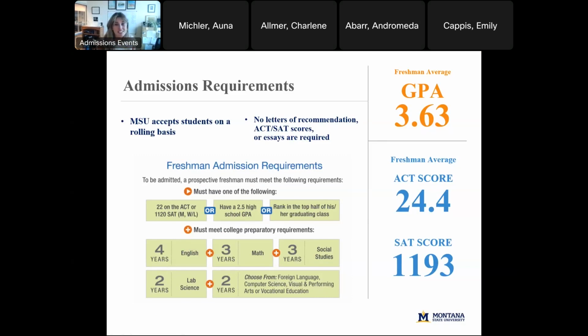We are on a rolling admissions schedule. So what that means is there is no official deadline that you have to apply by. There is not an official date that we send out everyone's decision letter. We want you to apply to Montana State when it is right for you and when it is right for your family. With that said, from the date you apply, usually it takes about a 2-week turnaround time to receive that official decision.